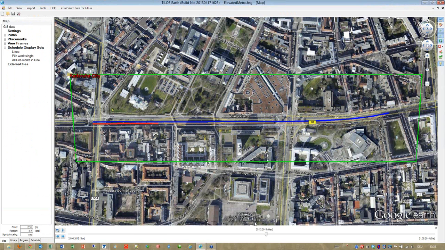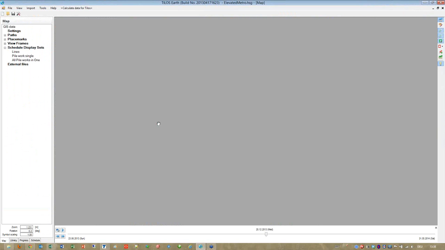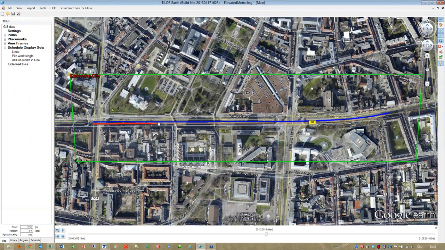For example, on the 25th of December, the deck work is done until that point here. Or when I slip forward, then it is done up to this point here or here. So these are the linear activities.